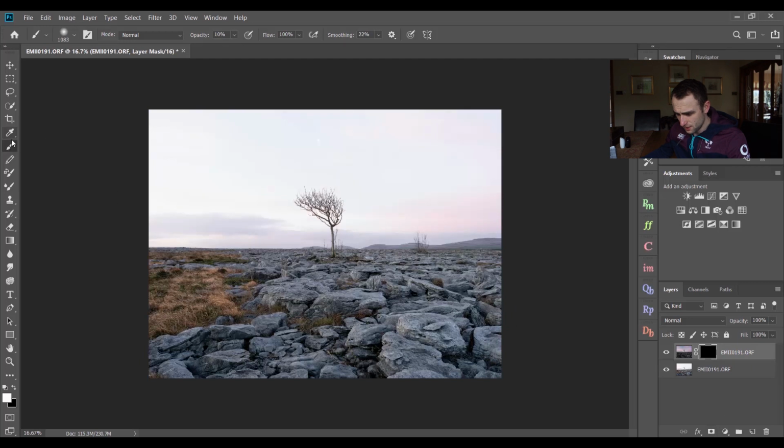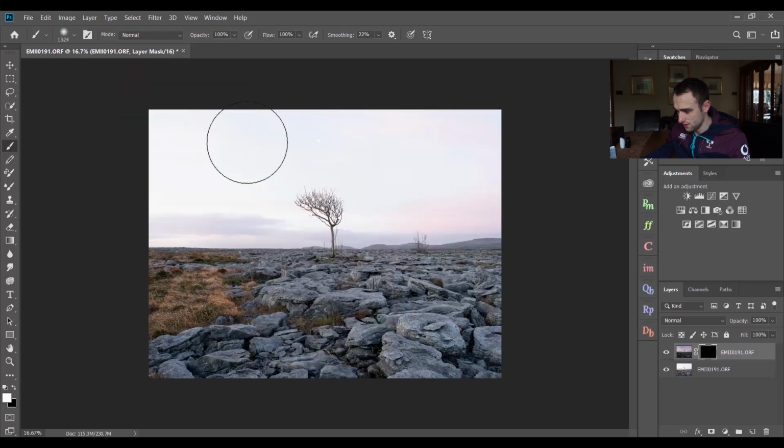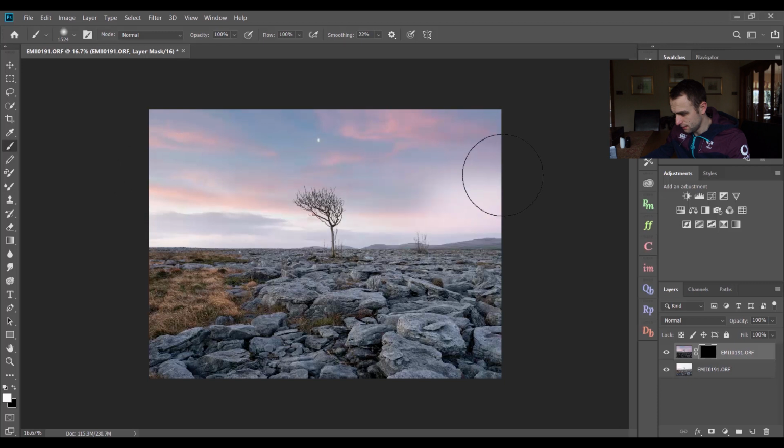Select your paintbrush, foreground colour to white, set your opacity up to 100%, and make sure the hardness is on 0 so that we get a nice smooth blend and a smooth transition. And just simply paint that back in. Very simply like that. Okay? Easy peasy. That is a basic intro to exposure blending, and this is quite an easy image to do it with because we haven't got much going on the horizon.